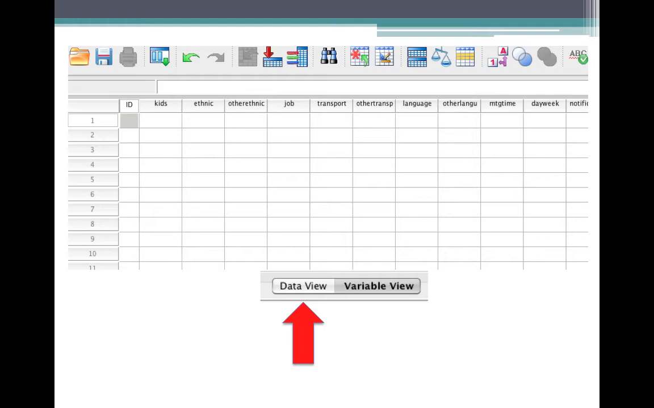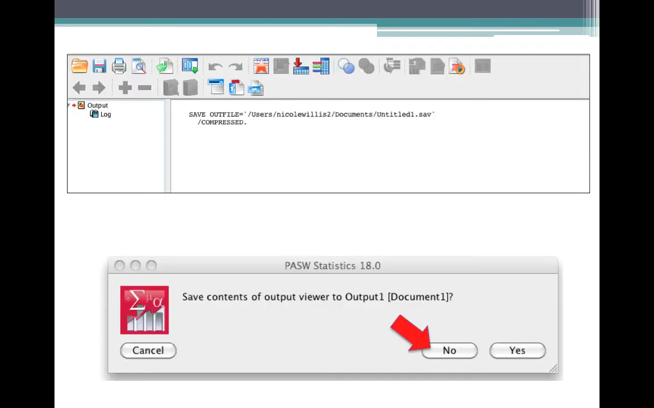Again, after each participant's data has been entered, make sure you hit Save, because sometimes SPSS will freeze and close and you don't want to lose all the data that you've entered. Whenever you hit Save, an output hiccup will occur. You will see the image at the top of the slide. Close it out. When you try to close it out, a pop-up will ask you if you want to save contents of Output Viewer to Output 1.